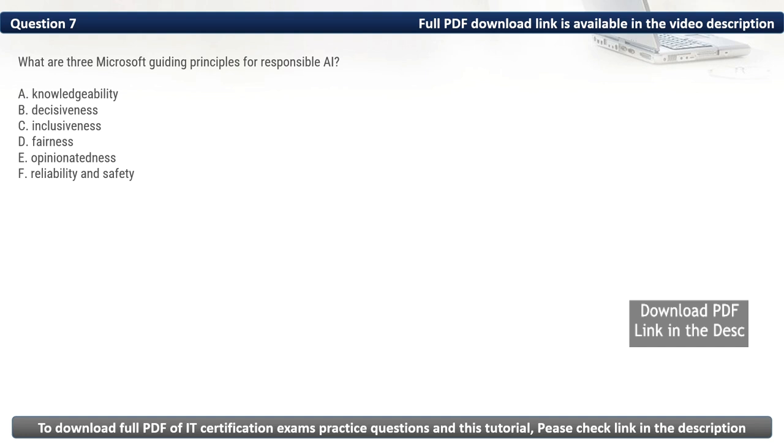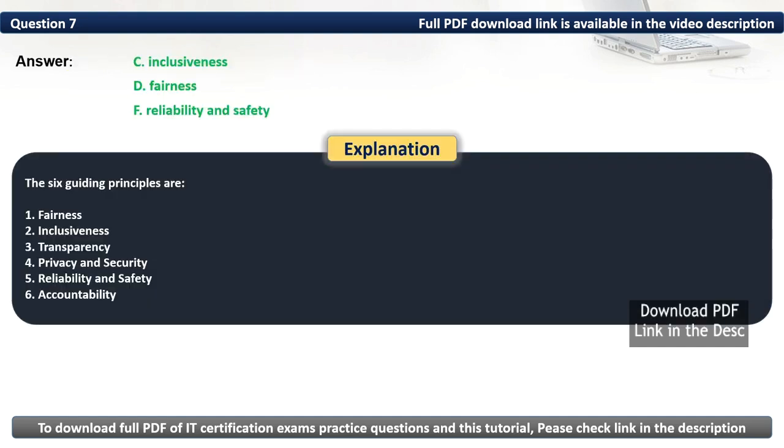The three Microsoft guiding principles for responsible AI are inclusiveness, fairness, and reliability and safety. Thus, the correct options are C, D, and F. The six guiding principles are fairness, inclusiveness, transparency, privacy and security, reliability and safety, accountability.